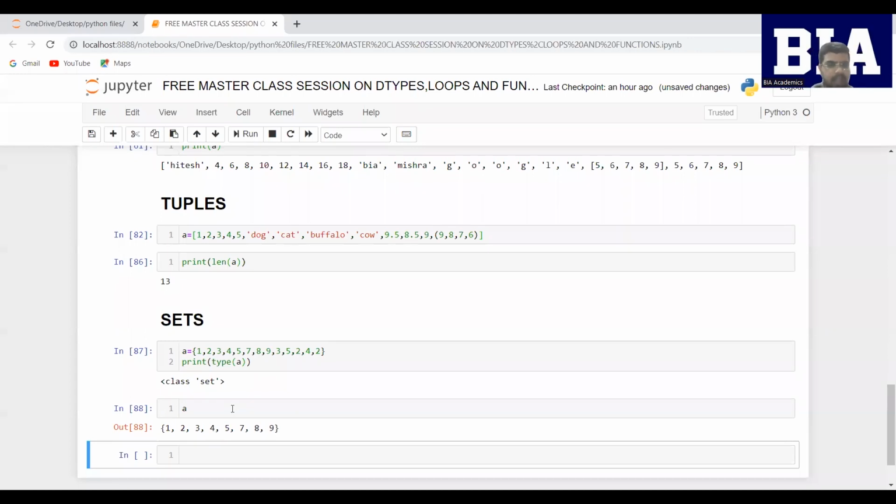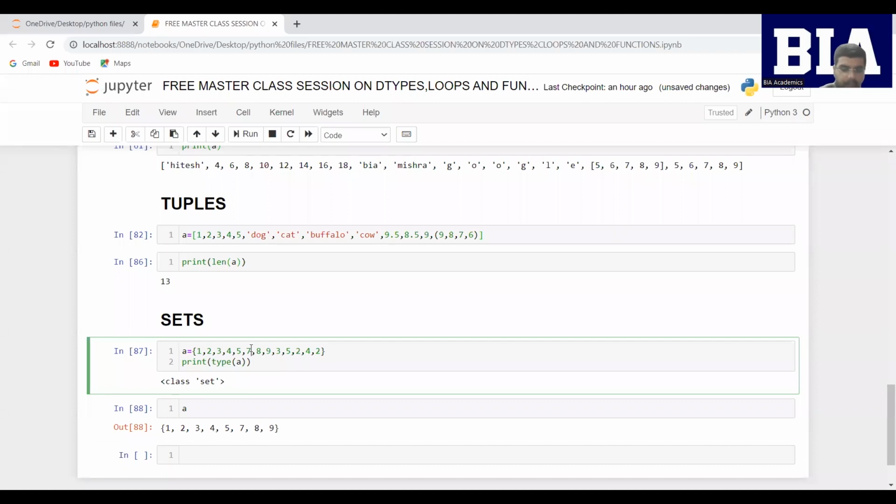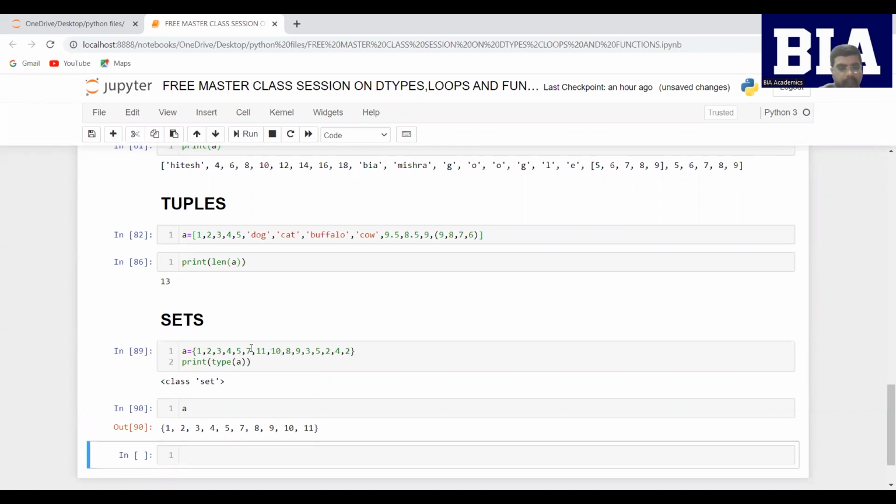Understood, guys? If I add there, next to 7, 11 and after that I add 10, let's check. It automatically arranged the elements in ascending order and discarded the repetitive elements there.